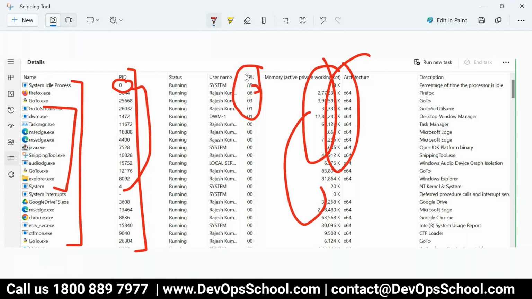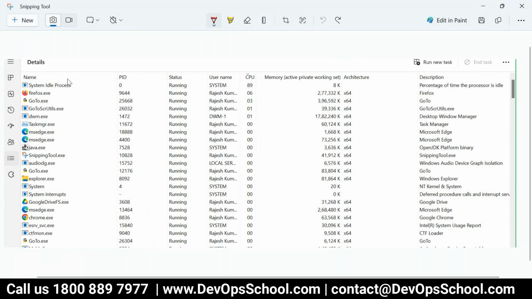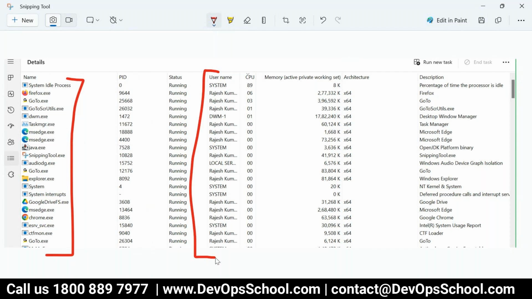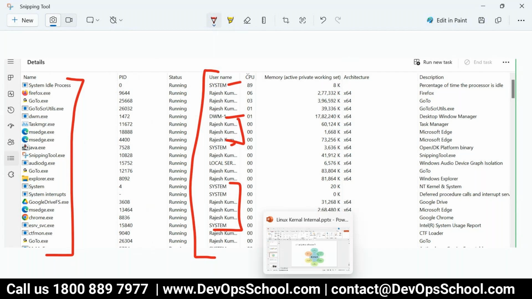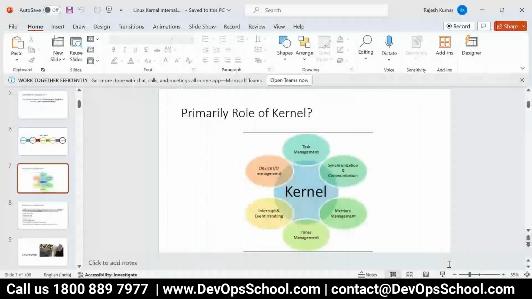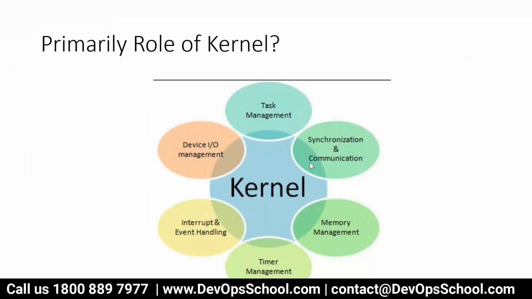So all of this is managed: which task is running, how much CPU is needed, how much RAM is needed. And you see one important thing: each application which is running is run by a user. Without a user, you won't run any application. So this is system, this is Rajesh Kumar, DWM. Different users. You won't see any task which is running without a user. So who is doing all this work? That is done by task management, I mean the kernel.